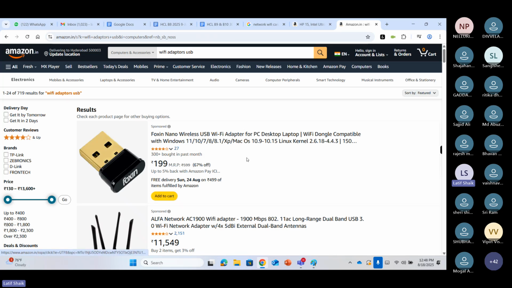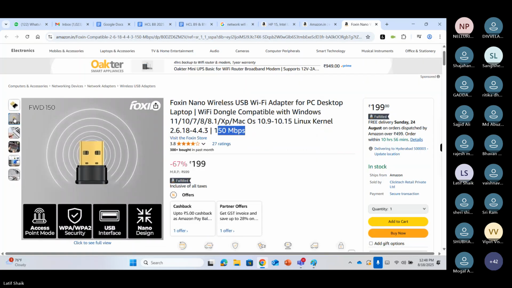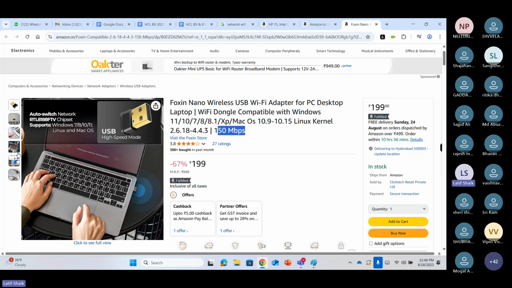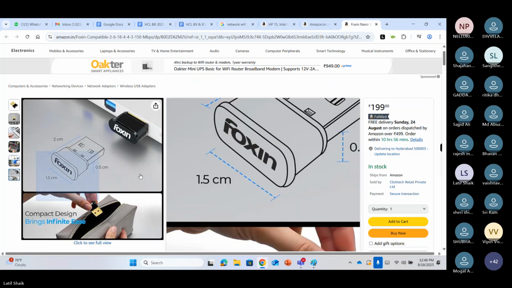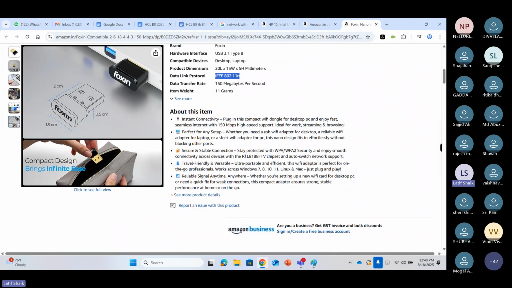We'll also see the Wi-Fi router, and what those indications are. See, this is a 99 rupees Foxin Wi-Fi adapter. On it is written 150 Mbps, which means it supports 2.4 gigahertz. You have to go to the description. Yes, N model. It is showing N model, which means both are supported.